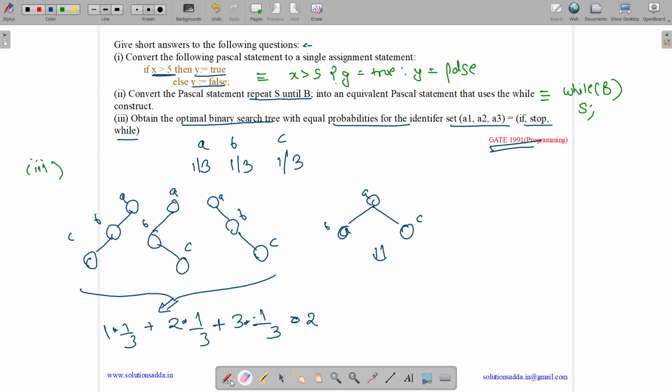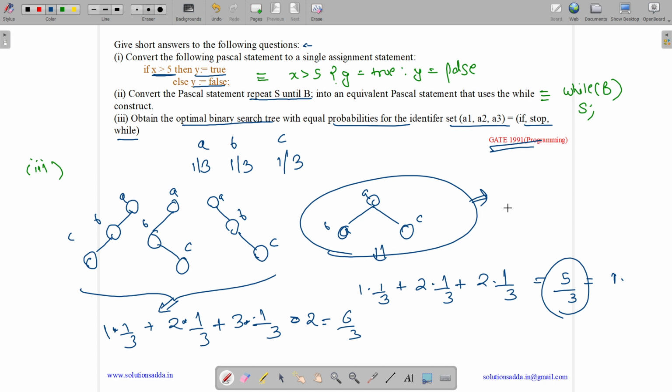Now let us see this one. A having 1 comparison with a frequency 1 by 3, B having 2 comparisons with a frequency 1 by 3, C having 2 comparisons with a frequency 1 by 3. So it is equal to 5 by 3, and the other is 6 by 3. So this is the optimal binary search tree. Optimal means it will have minimum cost. So the answer to this question will be, the tree will look something like this: A1 over here, A2 over here and A3 over here. We can have A1, A2, A3 in any places, but the structure will be like this only.